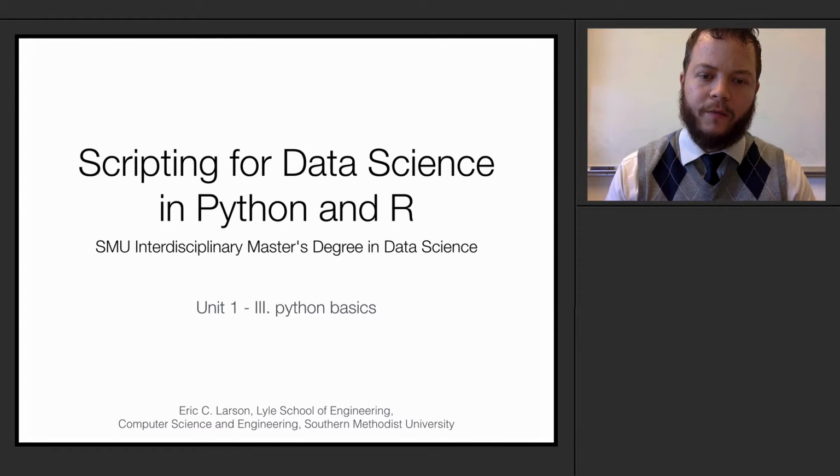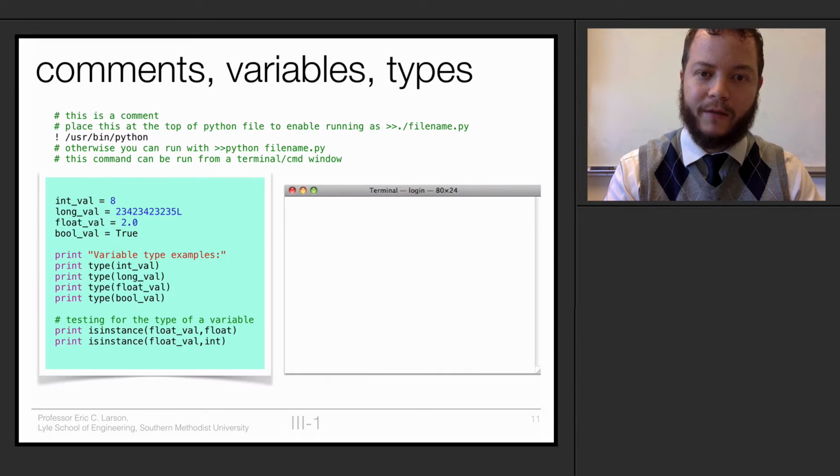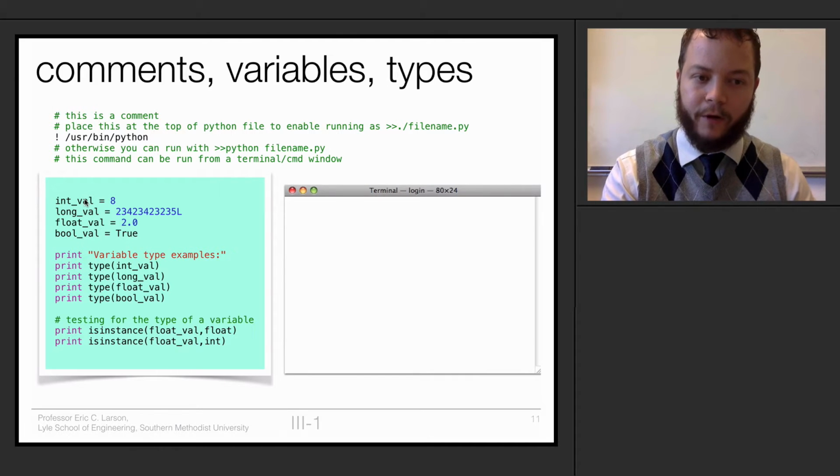So now let's talk about some of the basics of the Python syntax. The first thing we'll talk about here is comments, variables, and variable types. There's various ways that you can define variables in Python, and actually it's pretty easy. If we look at this format right here, I can say int_val equals 8. And what that does is it creates a variable called int_val, that's the variable name, and assigns it the value of 8.